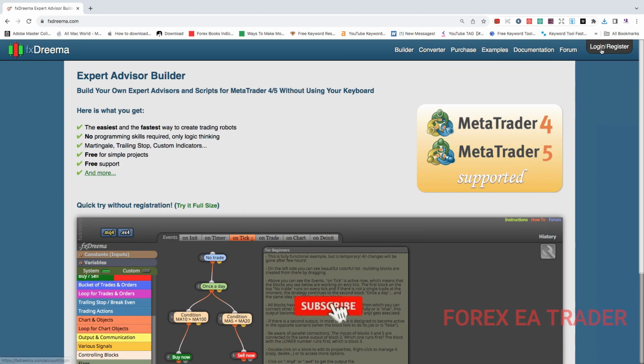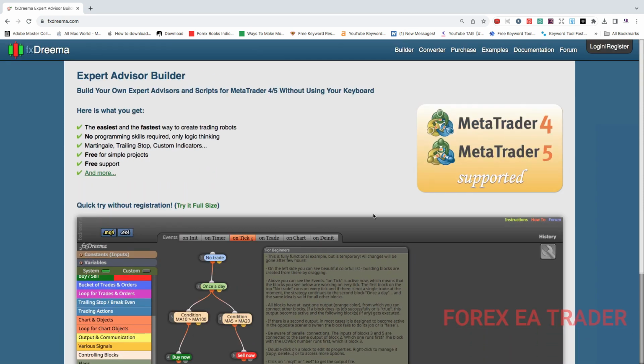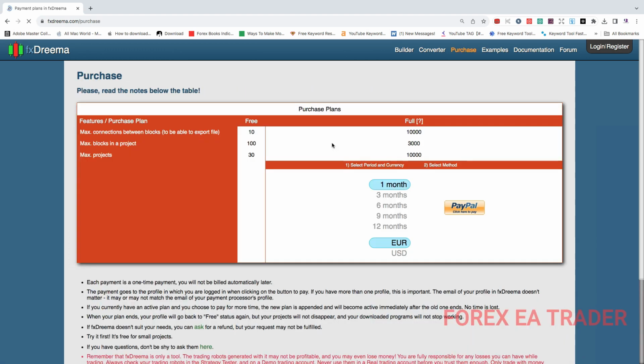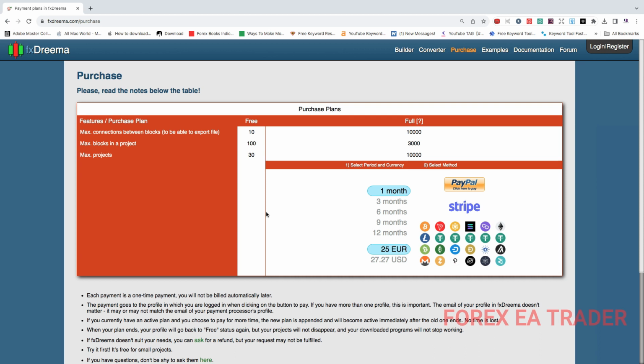You can create an account for creating robots with MetaTrader 4 or MetaTrader 5. I'm confusing myself by moving my mouse on these buttons. For MetaTrader 4, you can create a free account. However, the blocks that you're going to be using, I think, are going to be around 10 or so. Now, if you want to use it to create MetaTrader 5 trading robots, you actually need to pay a little amount. Let's just go to purchase here. So this is how much you need to pay. In my opinion, for the free version, you can have maximum 10 blocks.